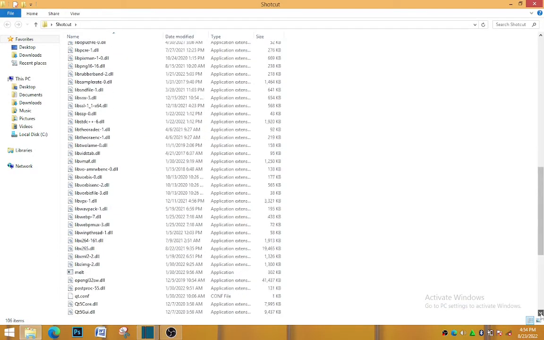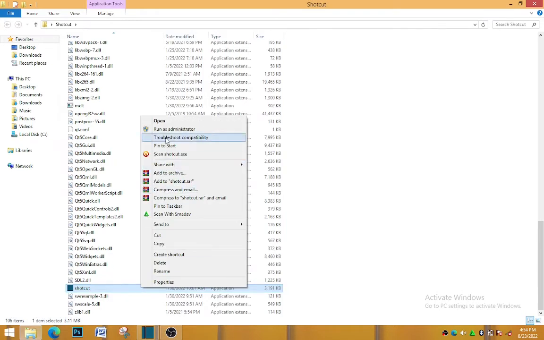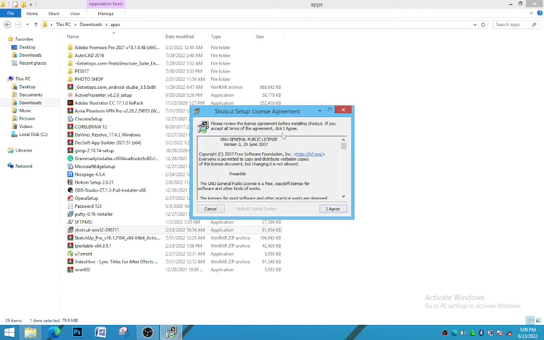Let's open the file. After opening the file, we'll look for the application. Here it is. You see it with a name of Shotcut on it. The file type is app. We'll open it as an administrator.